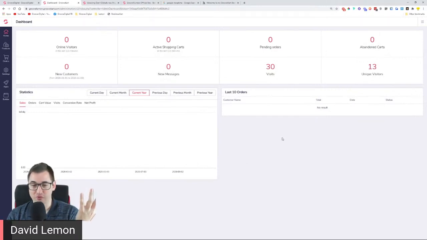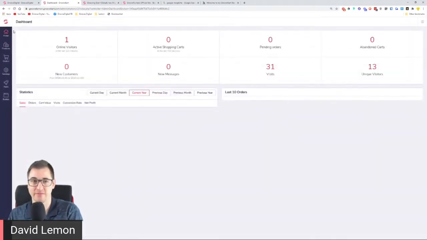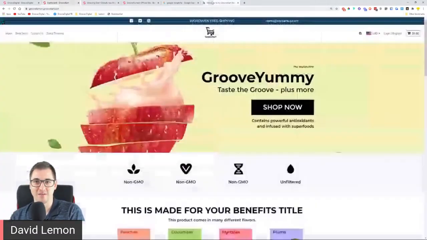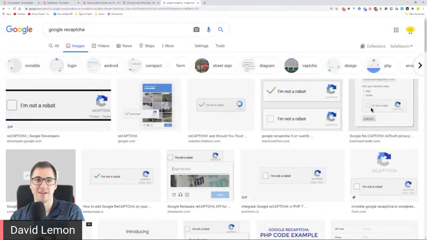That's GrooveKart, ladies and gentlemen. So I hope I did a quite good overview. I just explained a little bit the options that we have available in here. We have somebody previewing our website here. I'm pretty sure that's me.